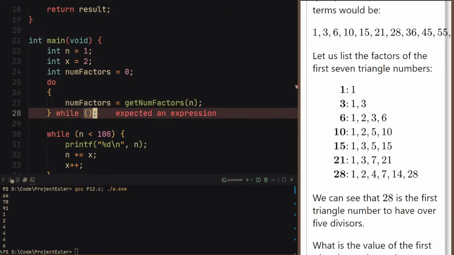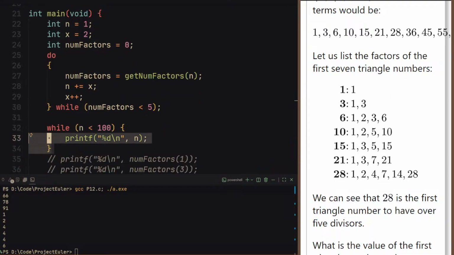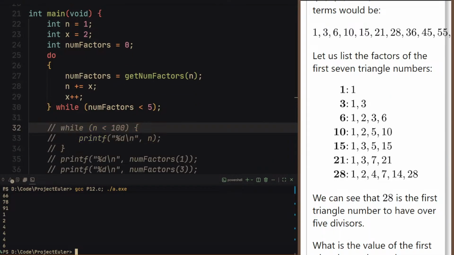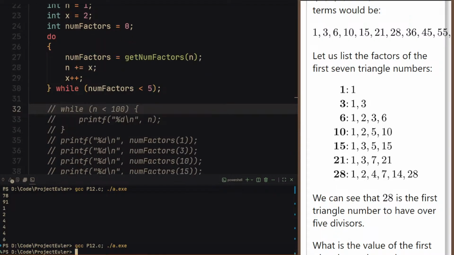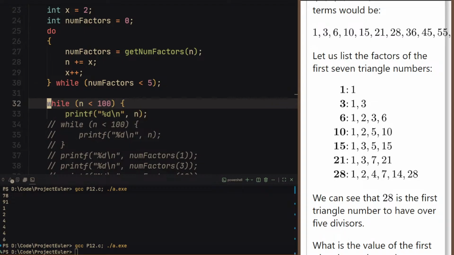Now, we're gonna do that while the number of factors is less than 5. Okay, so we should get a result of n being 28. Oh, I forgot to increment n. I forgot to get the next number. Really. Okay, so let's see if that works. We should get 28. We got nothing because I didn't print anything. So I'll uncomment the printing.